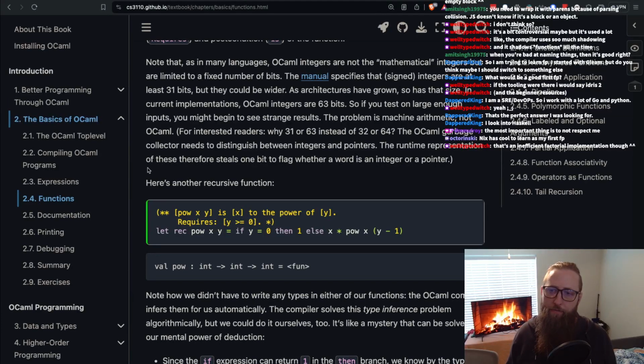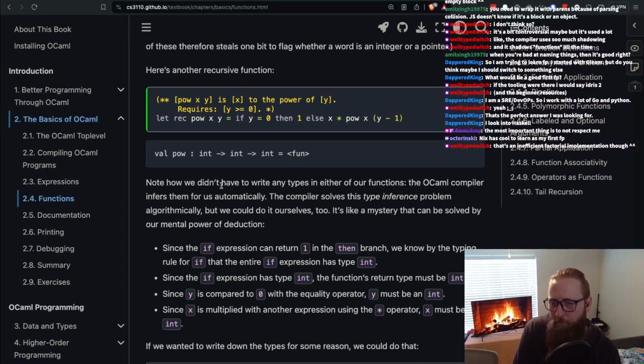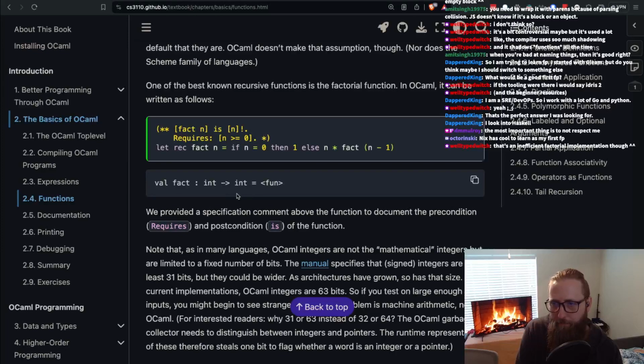We already talked about this, that they're I63s. Why are you repeating yourself? Inefficient factorial implementation, though. Classic inefficiency.